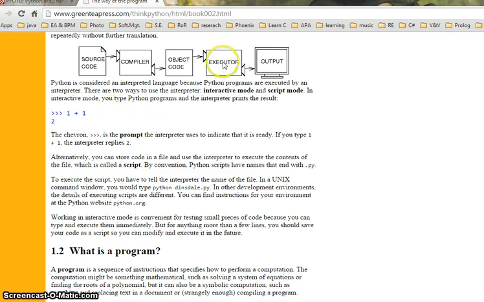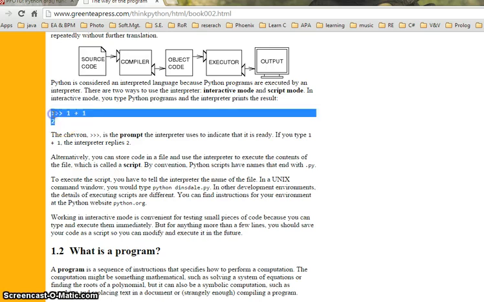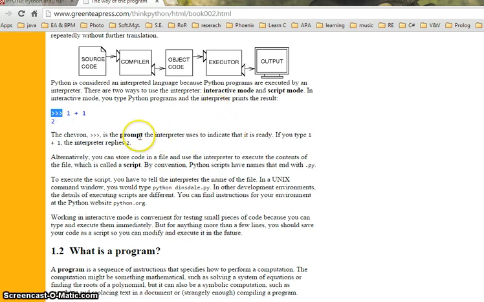The book has a script mode and an interactive mode. In the interactive mode, you get this prompt over here, and this is called the chevron, the Python chevron. This is the prompt, and if you want to make a file, that's called the script mode. So you should know this.